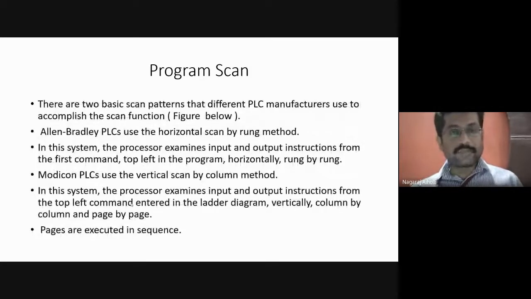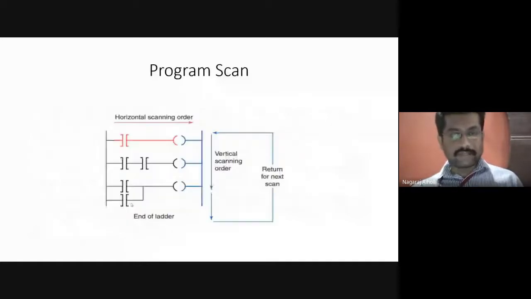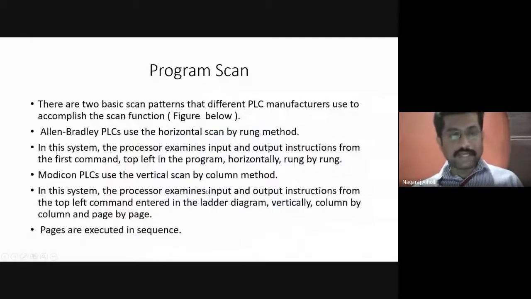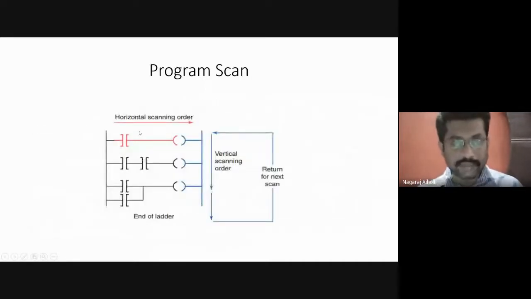There are two basic scan patterns here, as you all can see. One is for the Allen Bradley PLCs, another one for the Modicon PLCs. Allen Bradley follows horizontal scan. This is the horizontal scanning process.